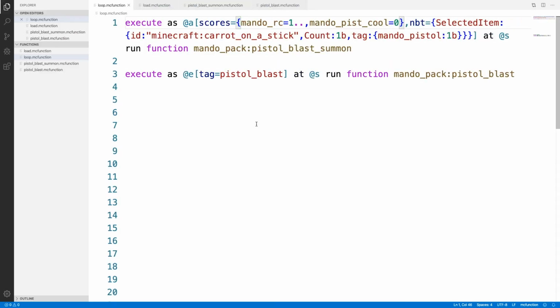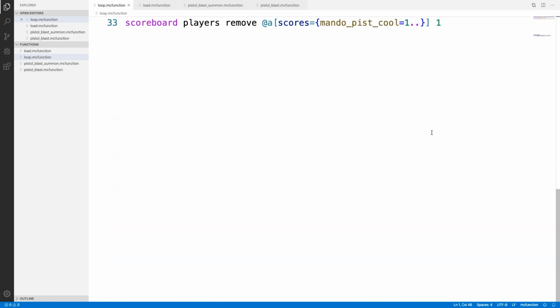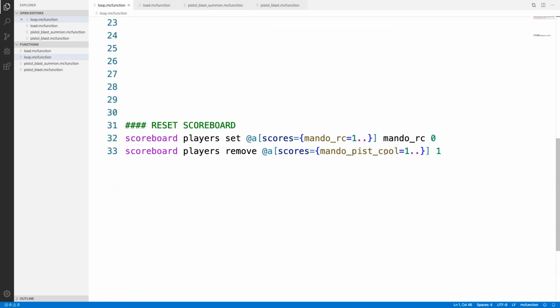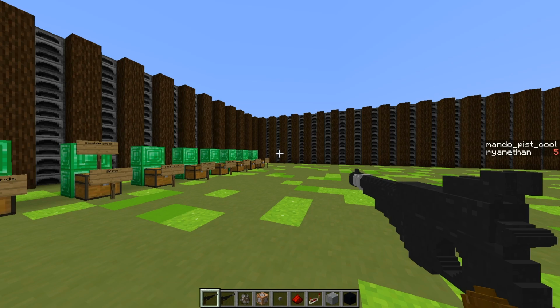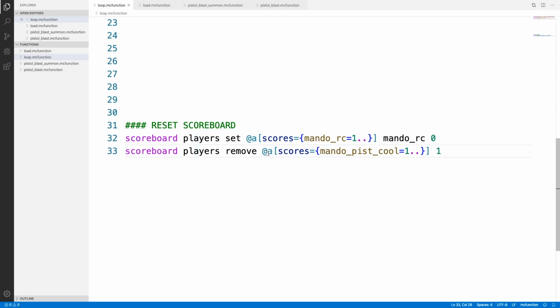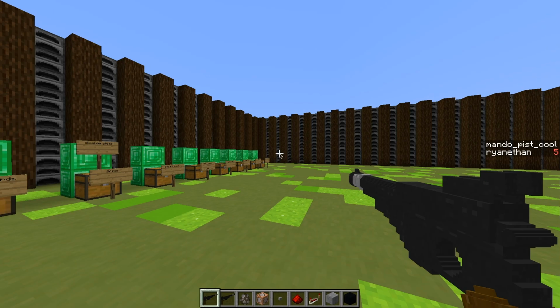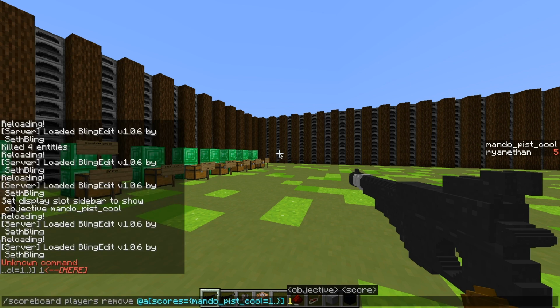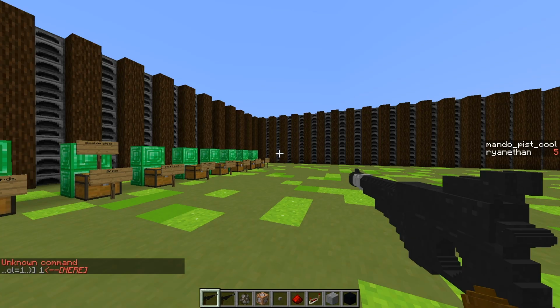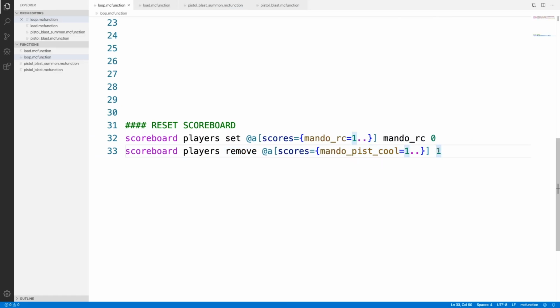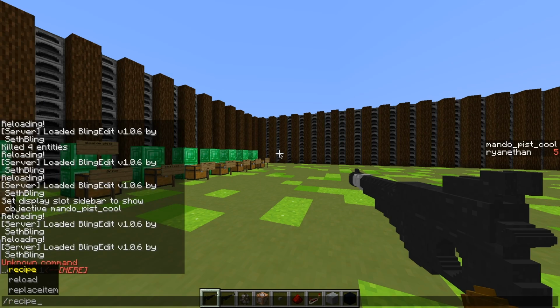Now it's set to 5, but it's not reducing. Probably just forgot to change it. See, Mando Pist Cool. Scoreboard players remove. All players scores equals Mando Pist Cool of at least 1, which I do have 1. Huh. Oh, duh, I didn't actually set which one it's going to be. So, Mando Pist Cool. Because you have to tell it which scoreboard it removes from.